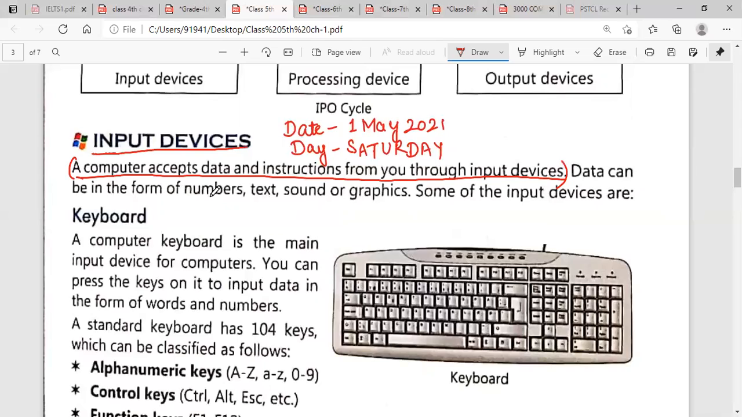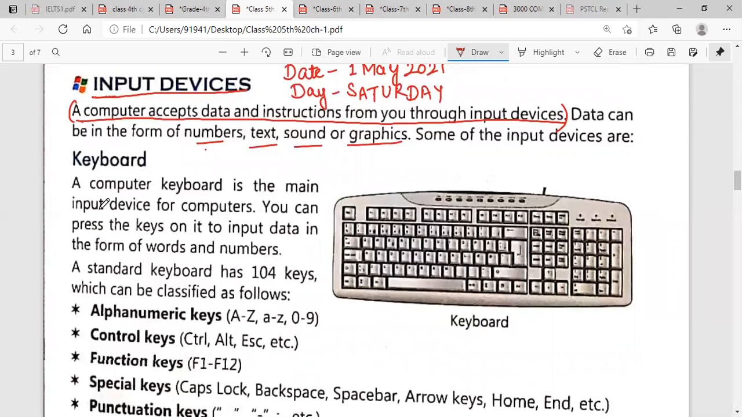Data can be in the form of numbers. Okay, data can be in any form. It can be in the form of numbers like 1 2 3, or in the form of text, you can write your name, or in the form of sound or graphics. Graphics means in the form of video or picture. Some of the input devices are... now we will read each input device one by one.